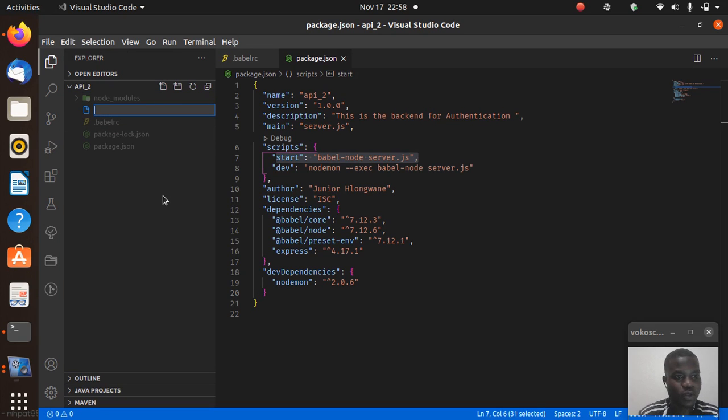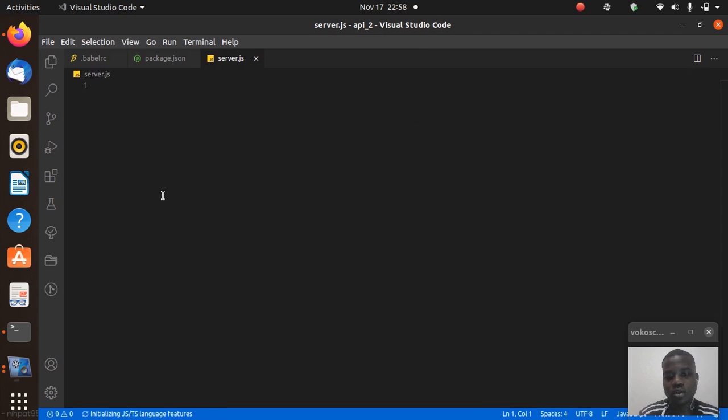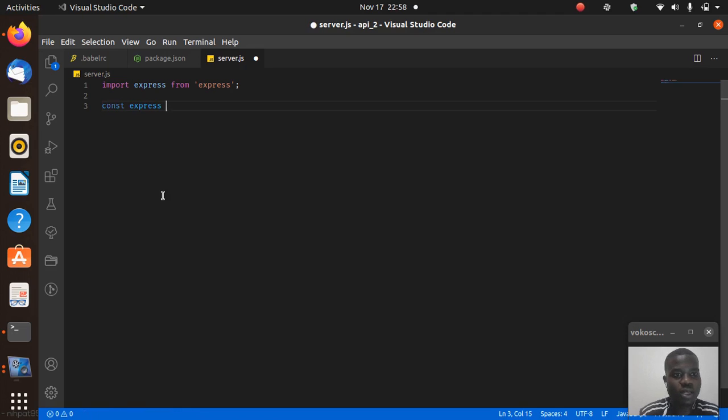So we say server.js. So this will be our server entry point. So right now we can use ES6 and say import express from express, but if we didn't use Babel, we'd be using const express equal to require, as we were doing there on pure Node.js. But now, because we're using Babel, it will translate this to that, right? So now we have that.